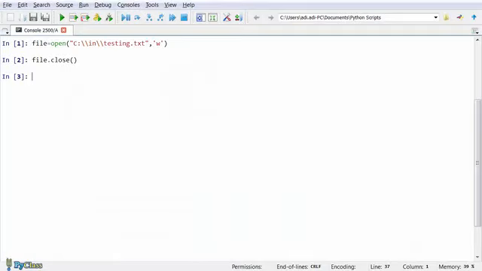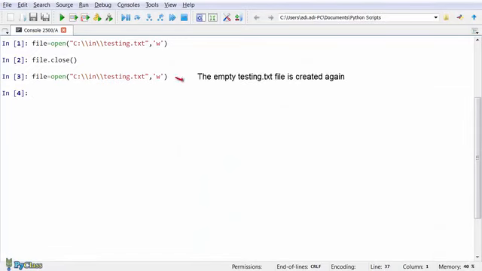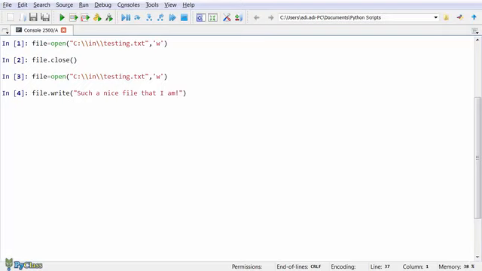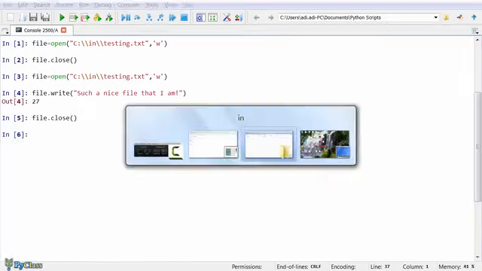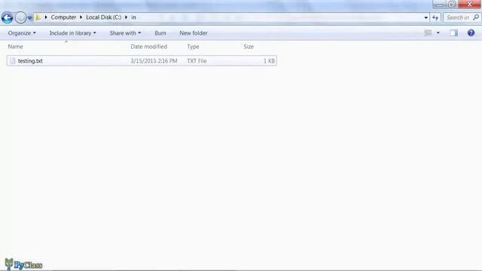Next, let's again create the file and write something on it. To write something in a file, we use the write method. I'm gonna write a string in my text file. Let's say such a nice file that I am. Now I'm gonna close the file and see what we have come up with.